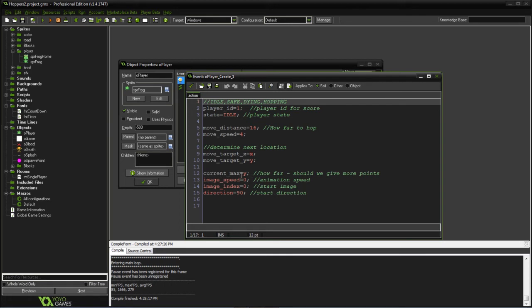So our current max will be where we are when we get created, and that way when we get into setting the score, we're only going to add when we're past our current. So as we get higher on the screen, if we come back down and go back up, we're not always adding points, we're just only going to do it as far as we've gotten.